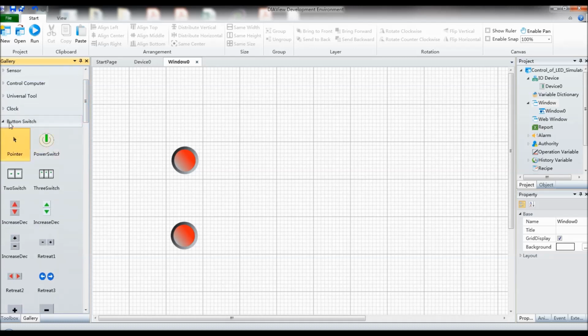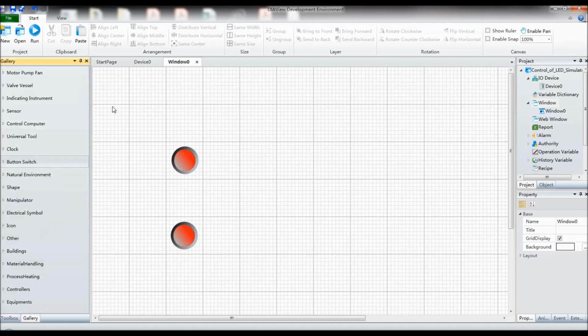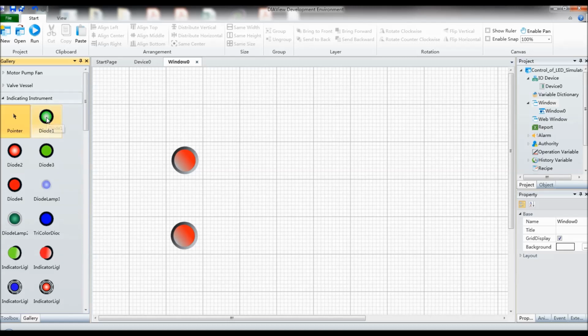Okay, next I would like to take the indicating instrument. Go to the indicating instrument and take the LED, select LED and then go to the area and then select the area. Okay, so this is what I have designed.